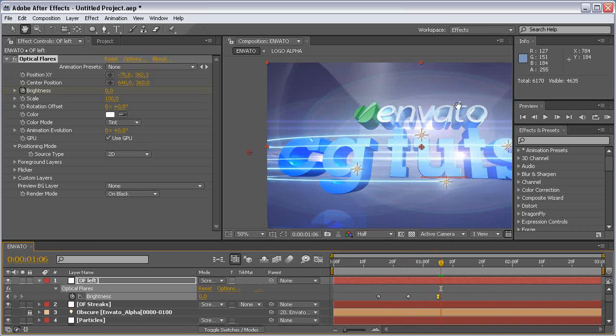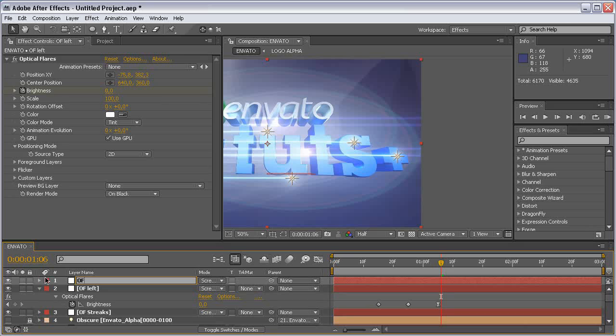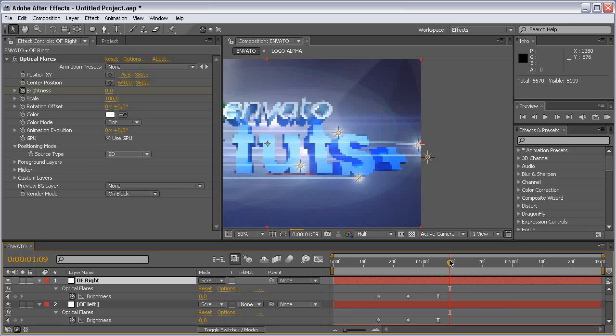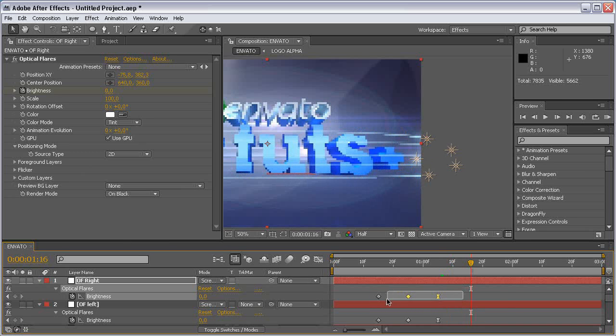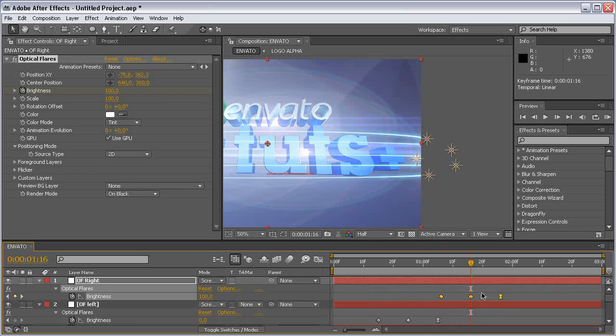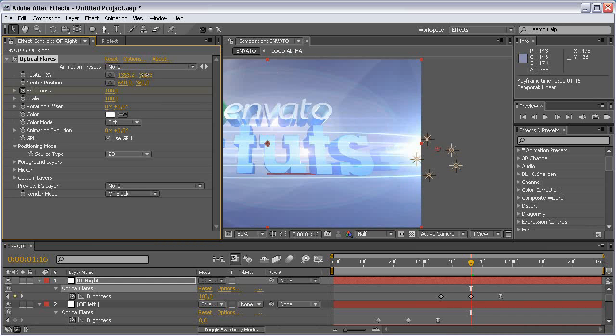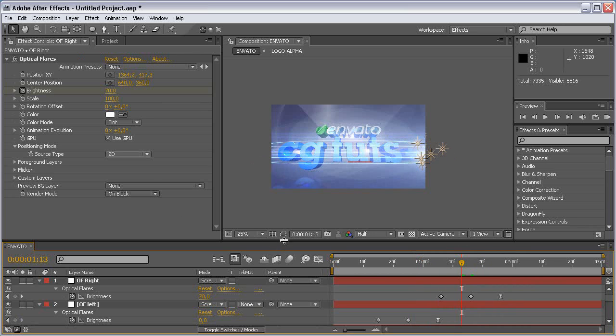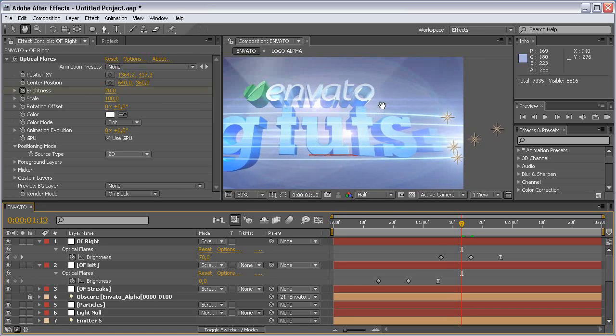And let's duplicate this layer and make the same thing on the right side. Just move the keyframes right here and move the lens flare here as well, just like that. And that's basically creating the white streaks with the lens flares and everything. But we have some more work here.